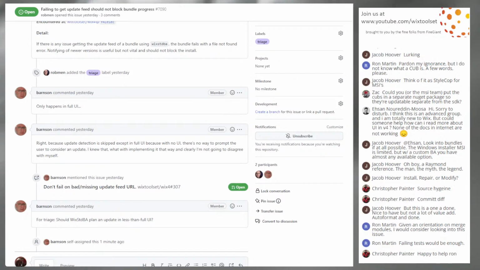So I left the issue open, and then thinking about it later, I just said, yeah, that's the correct thing to do. So there's really nothing to triage here. I agree.